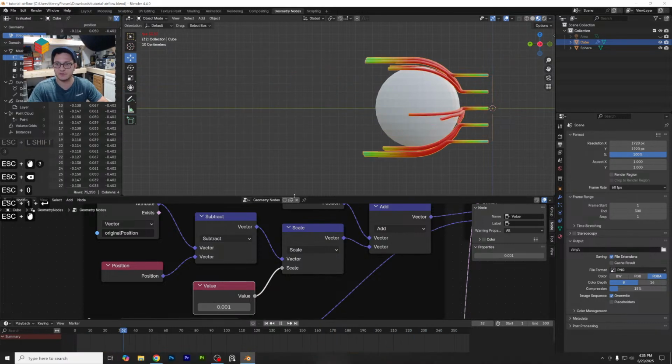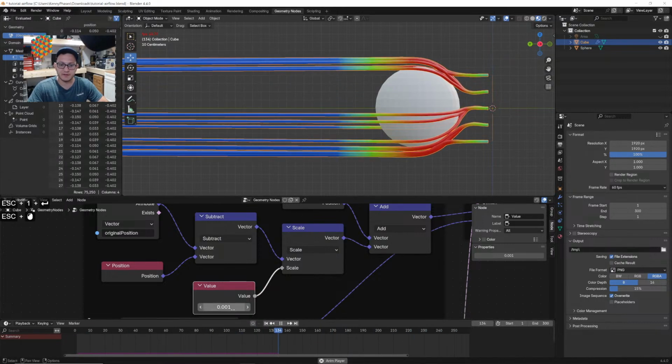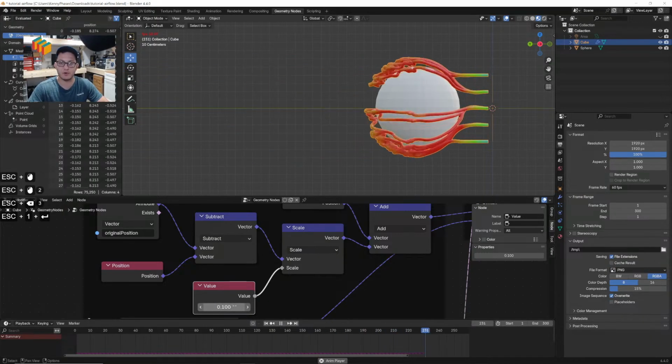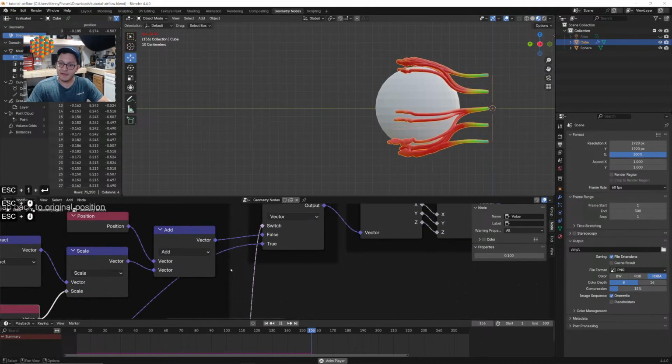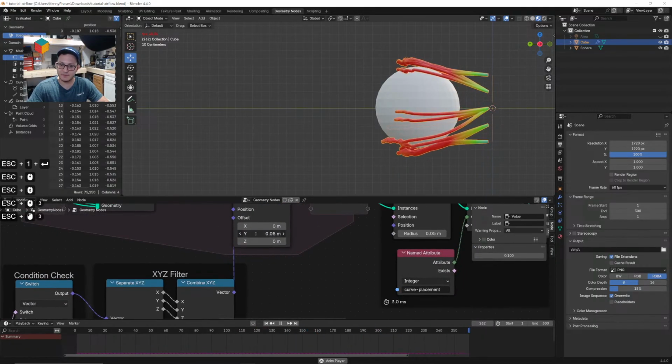All right, I just turned this down to a really low value. Okay, so the higher the value is, I guess the more they converge. Oh. Okay, hold on.